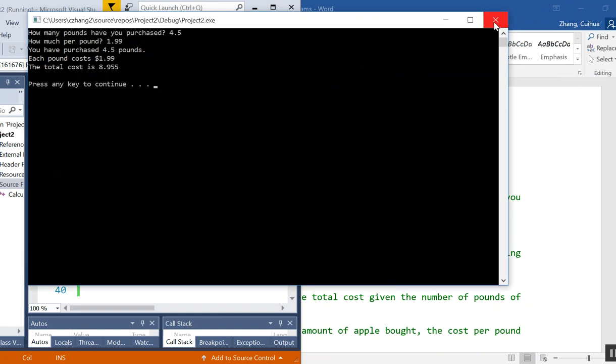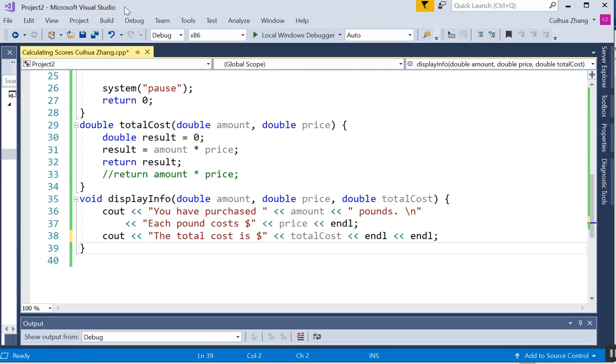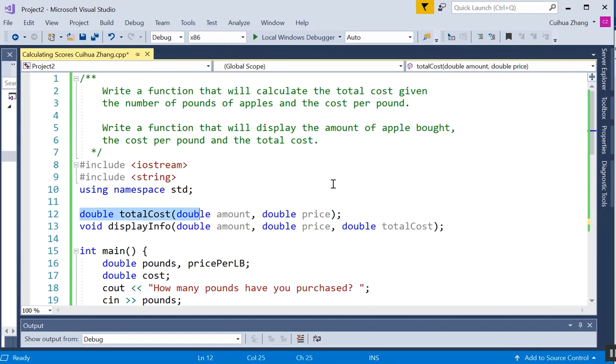So that is this program, and the total cost. Let's put the dollar sign there. Okay, so that's it. That's this program. The two functions.